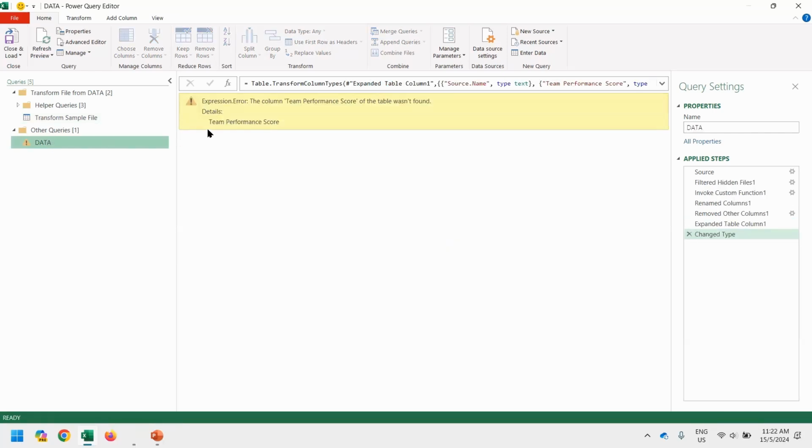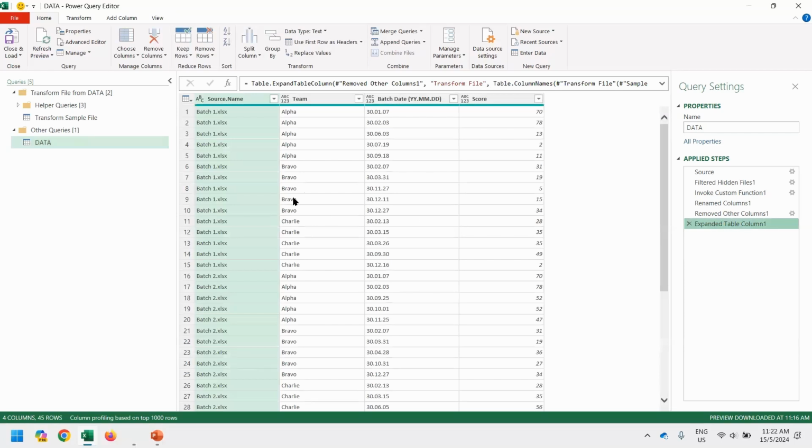Why? Oh, team performance score. Just now is part of the header because we demoted the header. The header name changes, so that means the last step is no longer necessary. Let's delete the last step inside data. Good. Double check, we have the source name. You can see which file they are getting from.